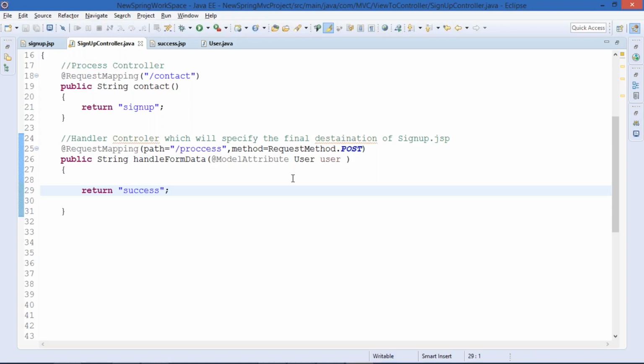What is this User, guys? This User is nothing but a class, and this user is a variable. So @ModelAttribute will not fetch the value, guys. It will fetch the object. So what object is it going to fetch? It is going to fetch the object of User.